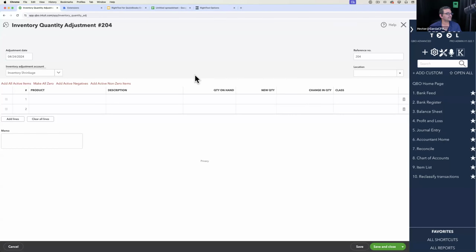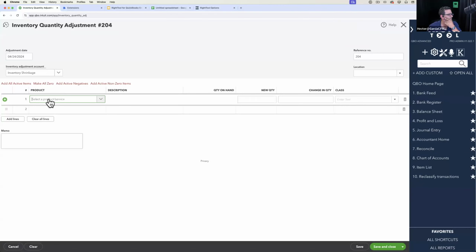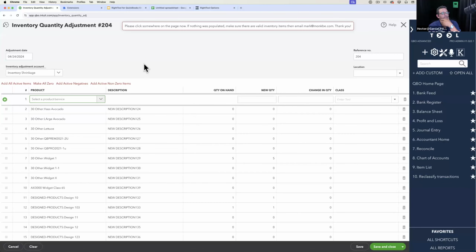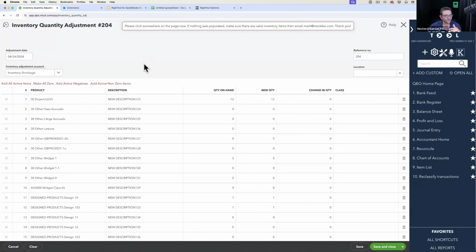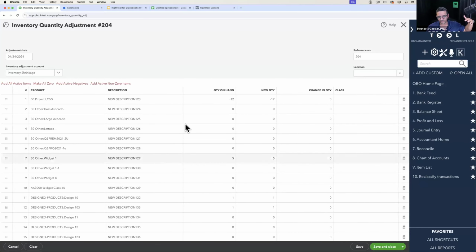So the first one is simple. You just click on add all active items. And essentially all you're doing is cycling through and choosing all your items, and it's just going to load them in there for you. Of course it doesn't want to do it the one time we're showing it, huh? Okay, there we go. Here it is. So you click on that, it basically goes into your list and loads all the items for you. So every single active inventory item, it pre-populates that for you.